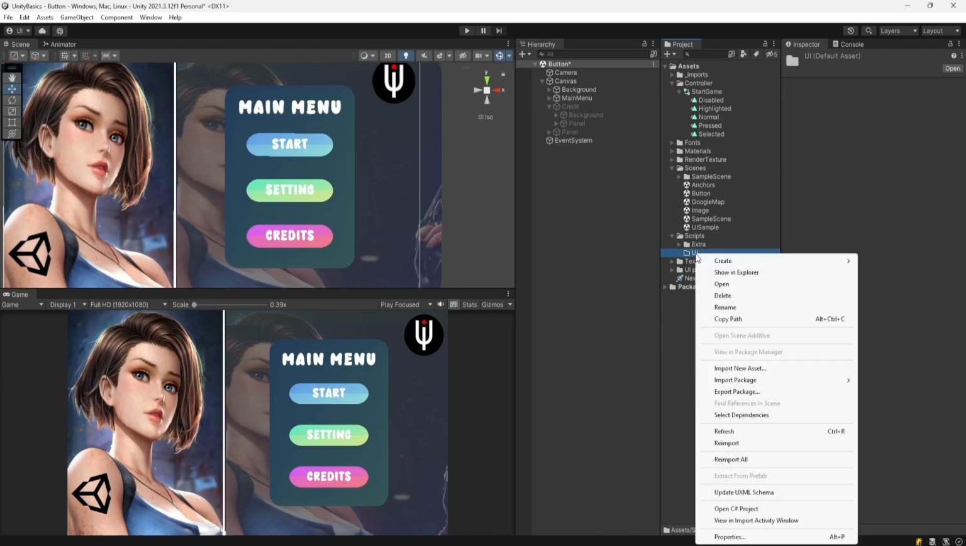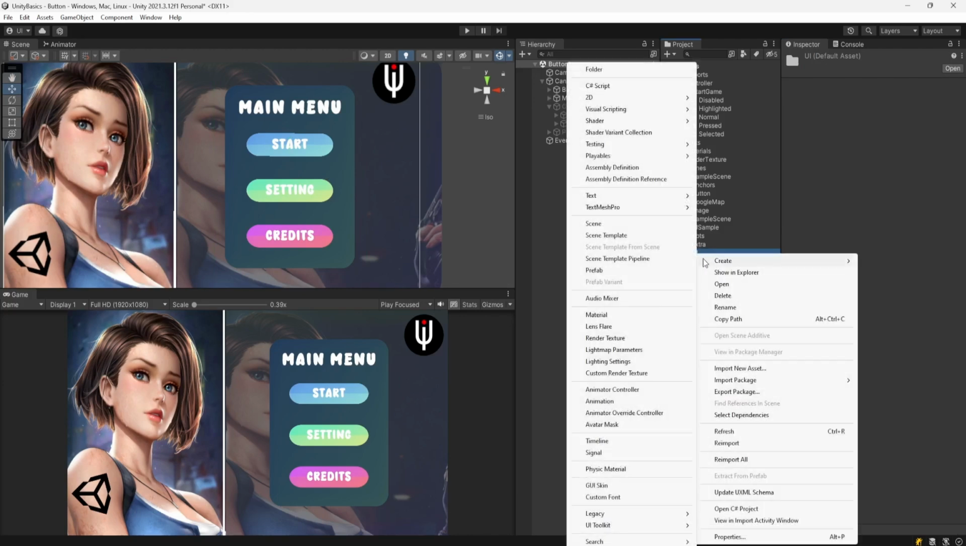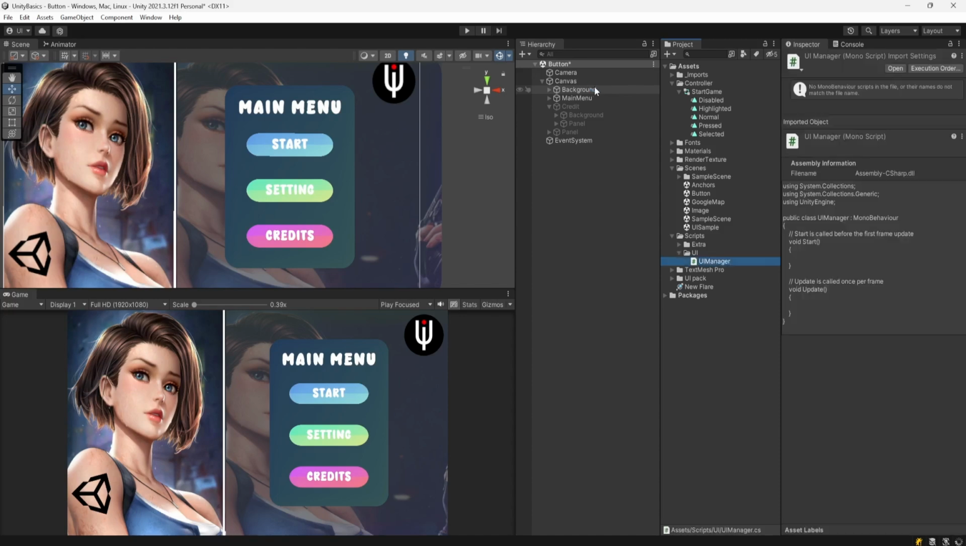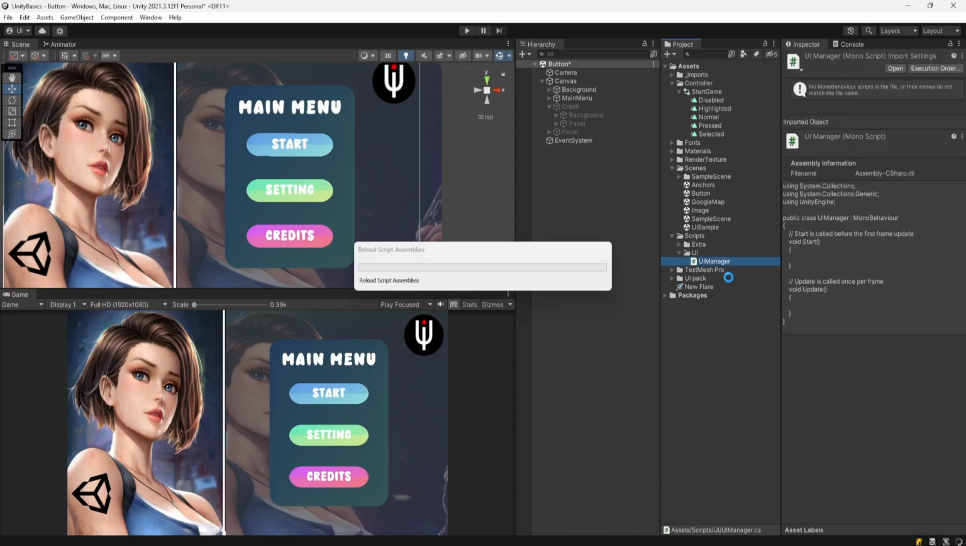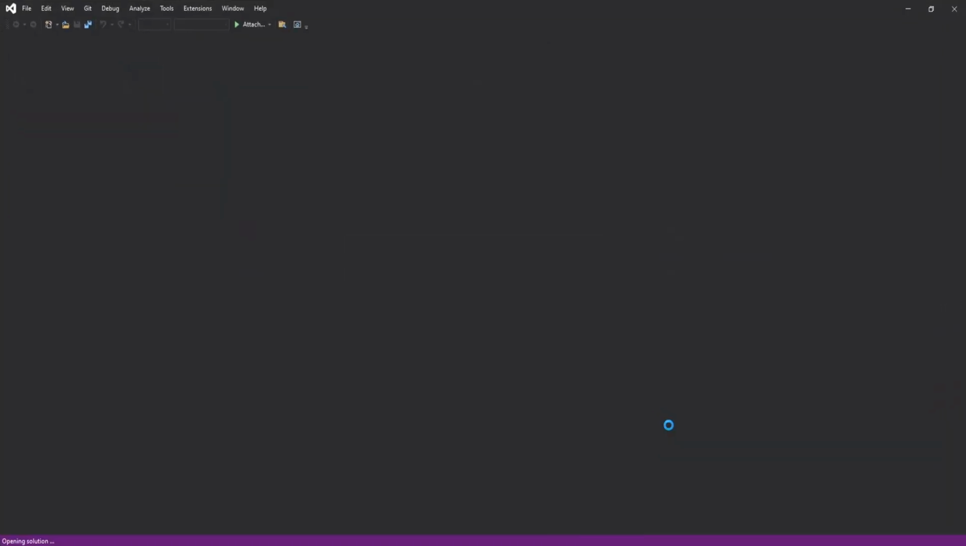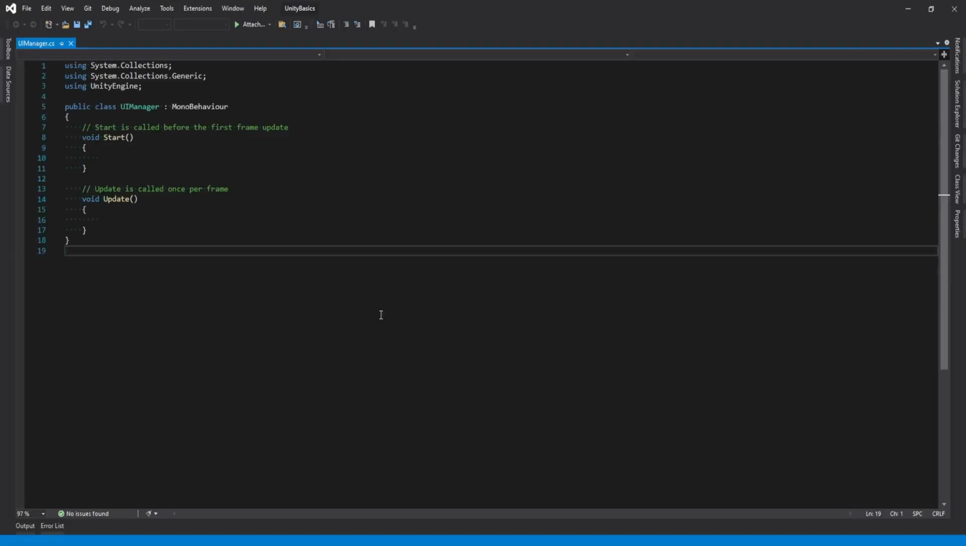So let me create a script inside that. Under that, hover on create and click on C# script, and now give it a name, whatever name you want. I'll give UI manager. Okay, UI manager. So this is my script in which I would like to keep some public functions which I'll trigger.